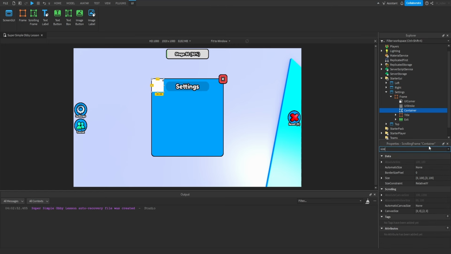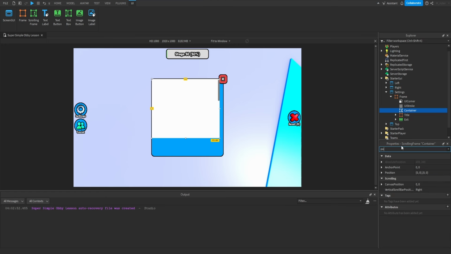Then let's go ahead and resize this. Now on the x-axis, we're actually going to use scale for this, so we're going to set the x scale to 0.95, and for the y-axis, we're going to use offset, so we want to set this to 460 for the y offset. Then of course we want to go ahead and reposition this.